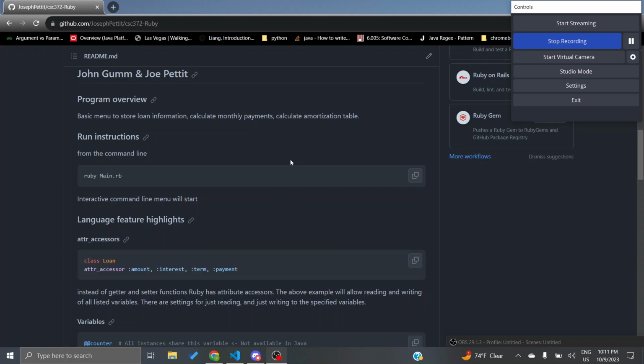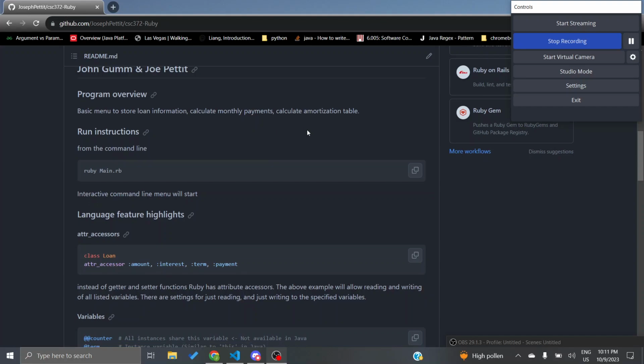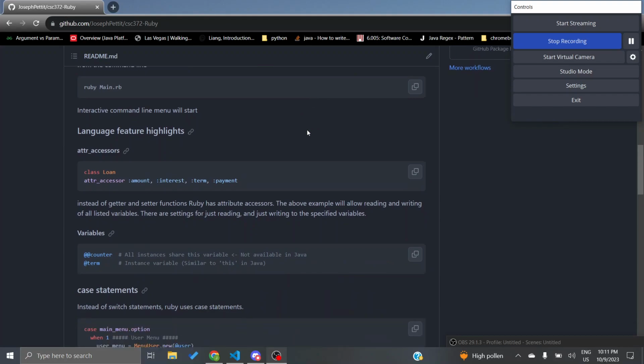Ruby is an object-oriented language where everything is an object, so we decided to make a basic personal finance little table and loan calculator. To run our program, you're going to type in ruby main.rb, and I'll show you in a second a quick demo.